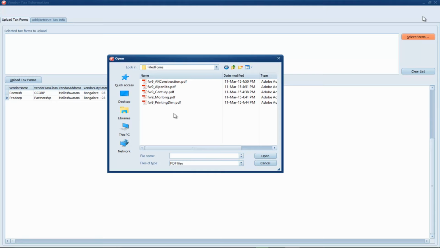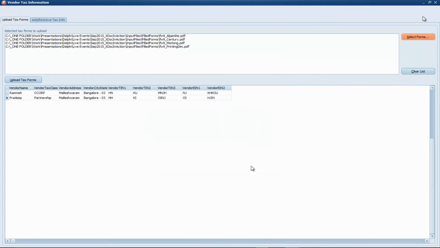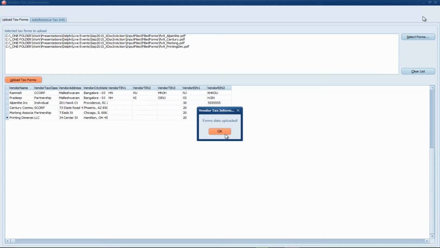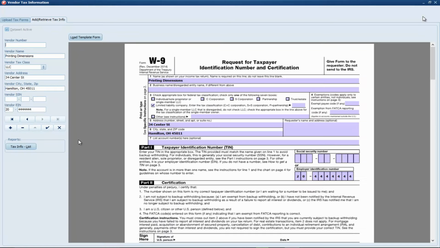So I have some filled forms here. I'm going to select them, and then we will import them into our database. And the data is imported. Now, if we go back to the view, we can see the new records in the database and also view them in our form template.